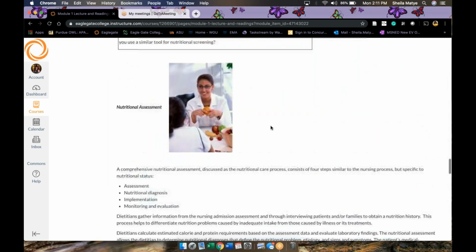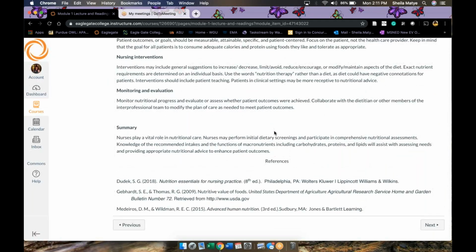And then the other thing is, let's look at the very, very bottom. Now these references, you can utilize these references. Do not reference your lecture. Reference the resources found within your lecture. So here is where that USDA.gov was retrieved, Gebhardt and Thomas.